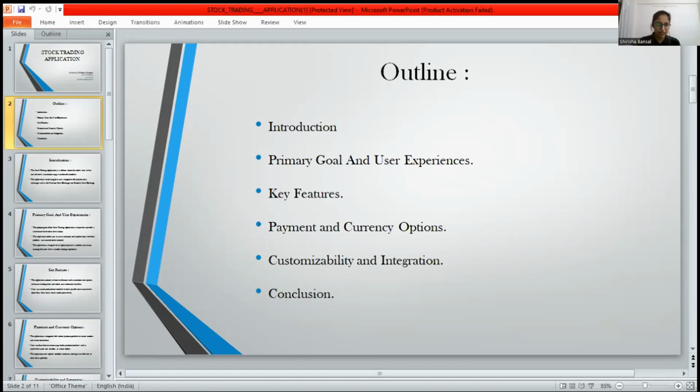Customizability and integration. The stock trading application is designed to be highly customizable, allowing financial institutions to tailor the platform to their specific needs. The application can be easily integrated with existing trading platforms, risk management tools, and other financial software systems. We want our application to be easily integrated with other existing platforms.